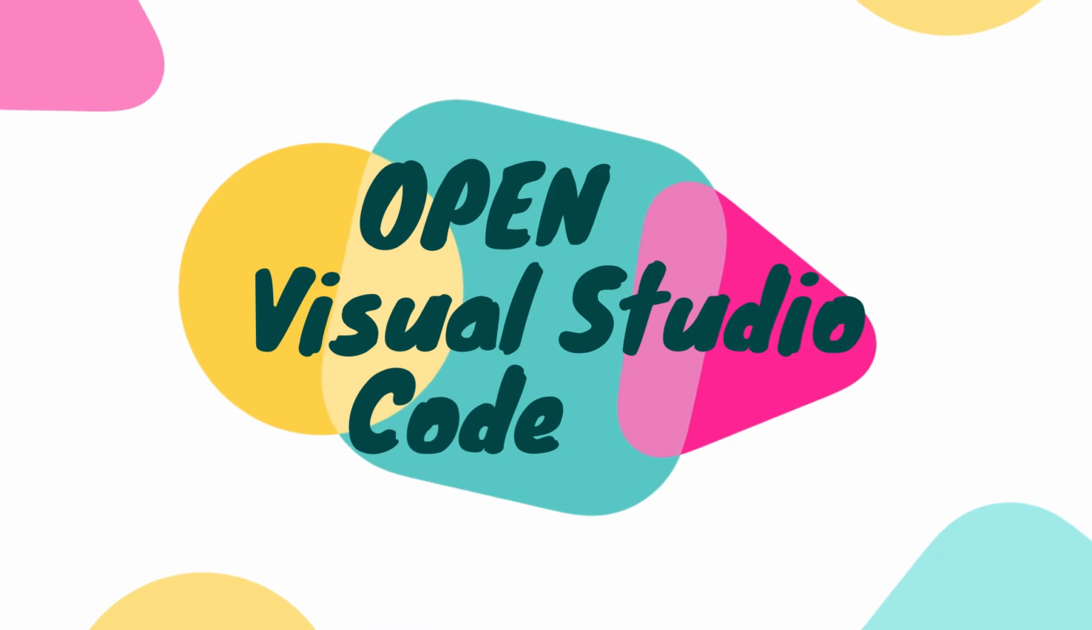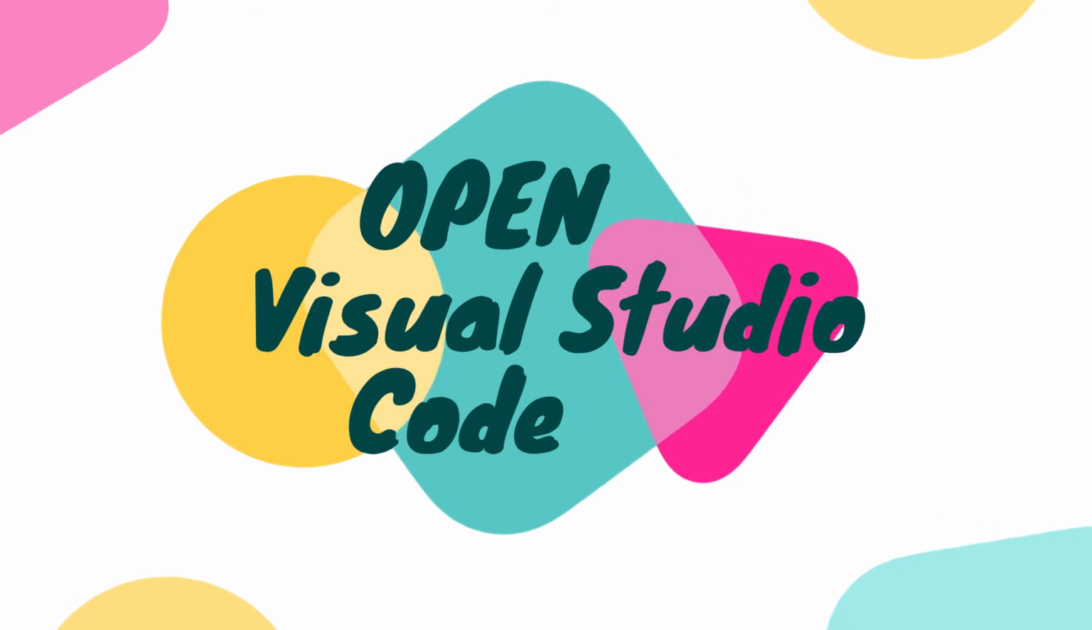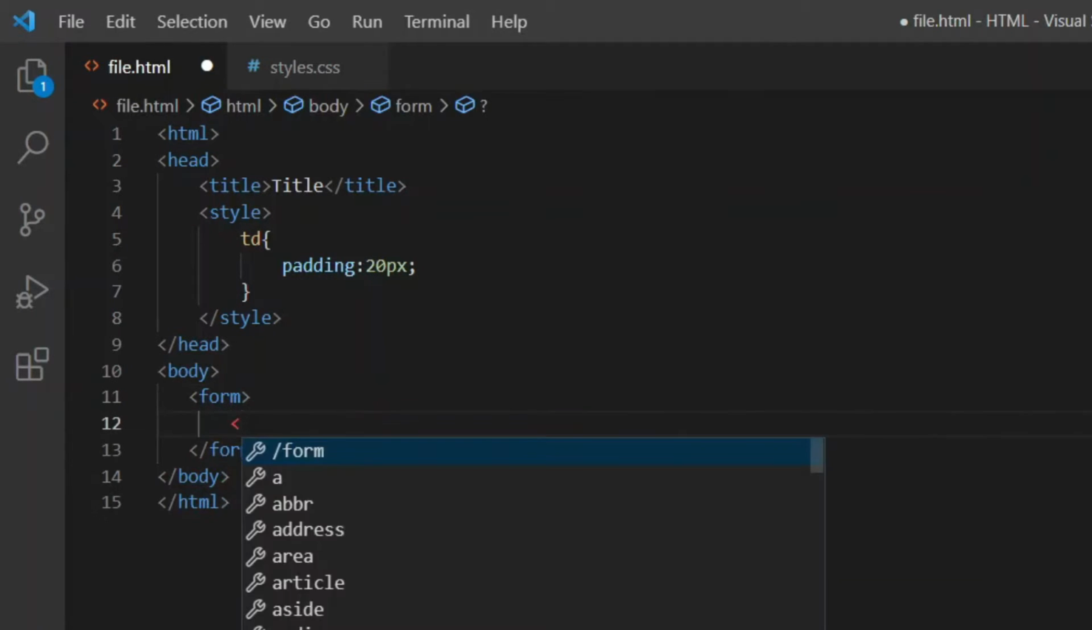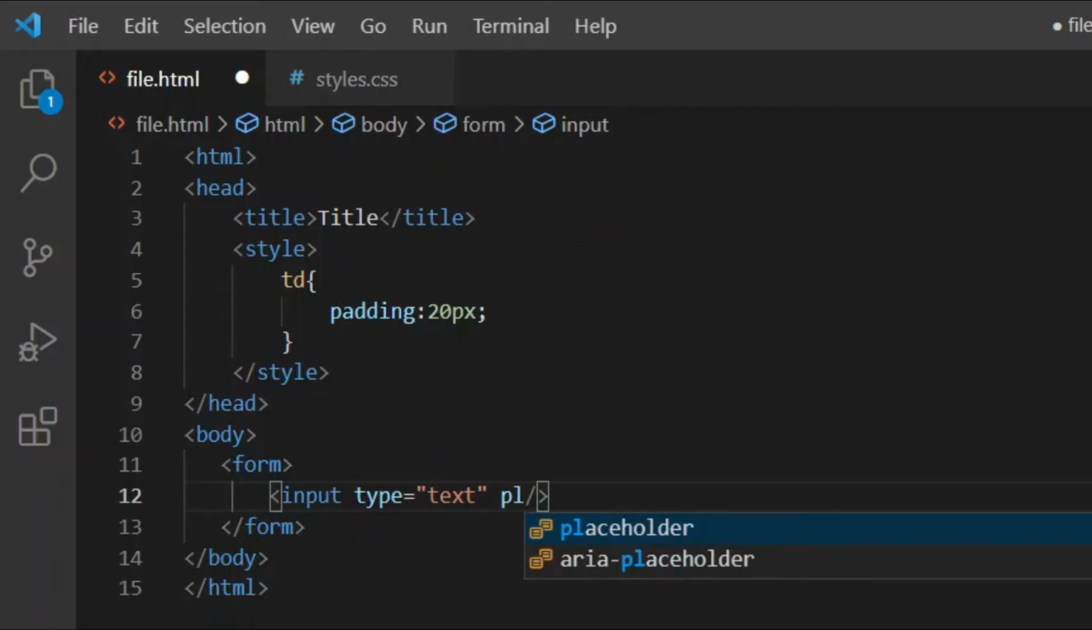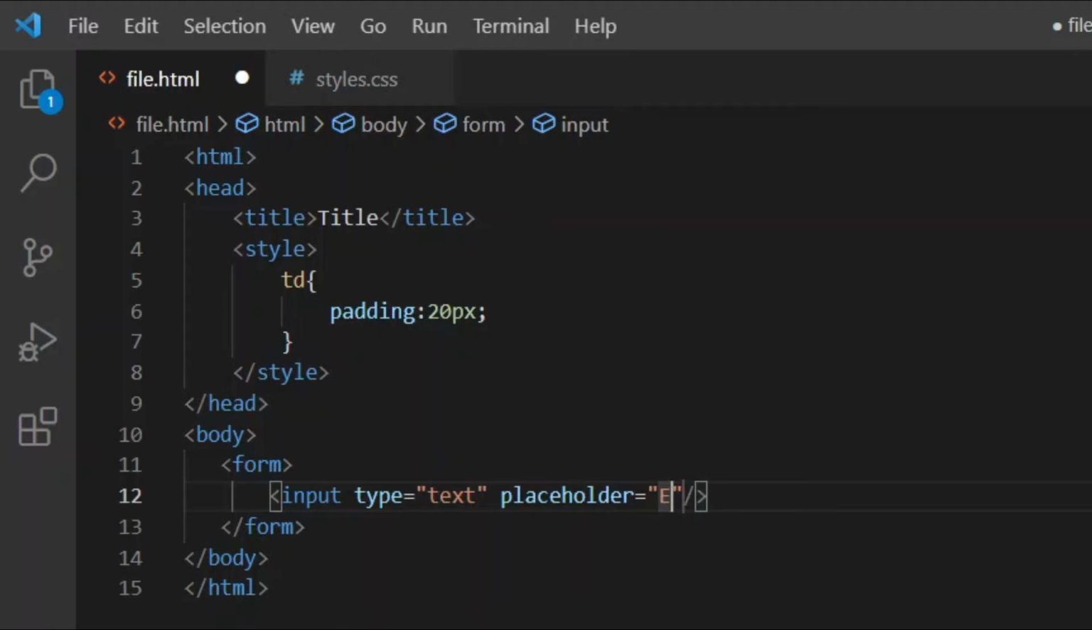So I open Visual Studio Code and get ready to code. In our HTML file, we specify a form tag within which we use the input tag. Inside the input tag, we set the type attribute to text and save it. The type is the mandatory attribute here, but it is not the only attribute available. We can specify a placeholder text that specifies the purpose of this input field. Notice how the placeholder text disappears when we click on the field.